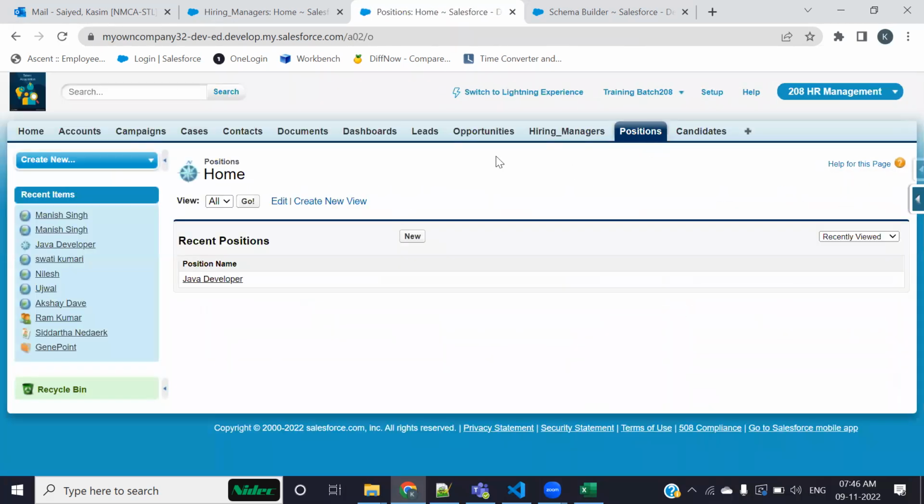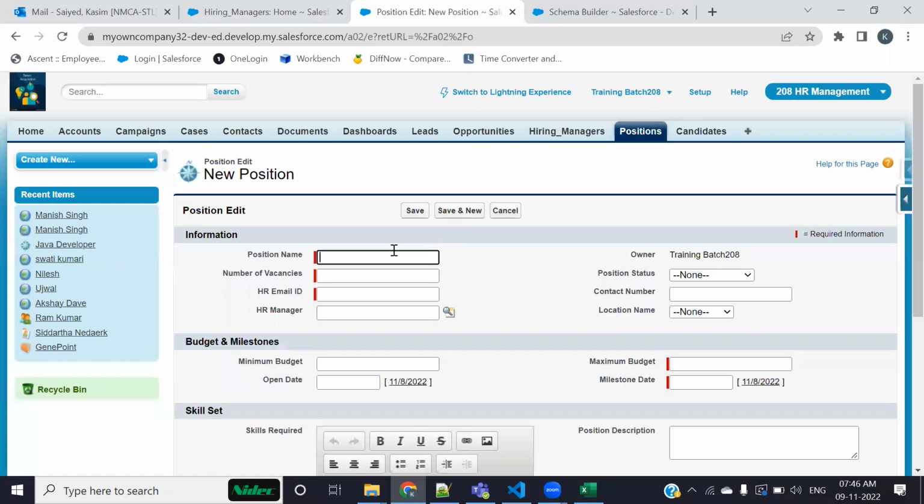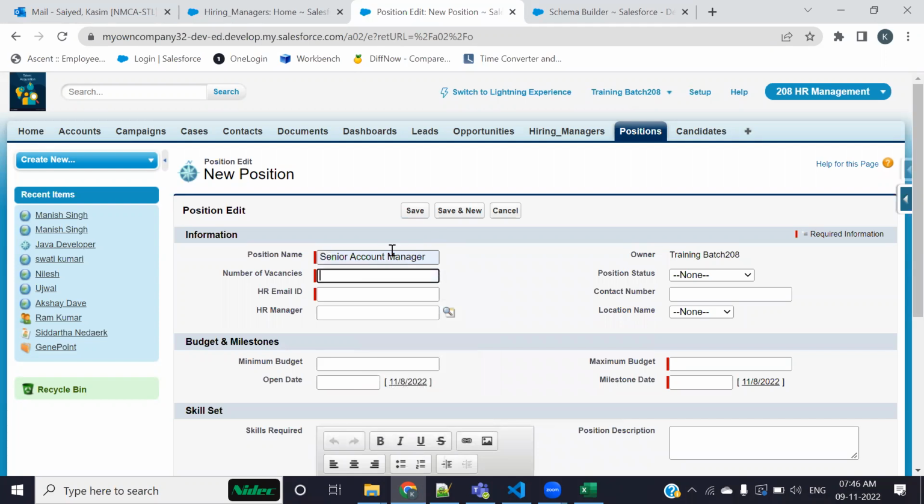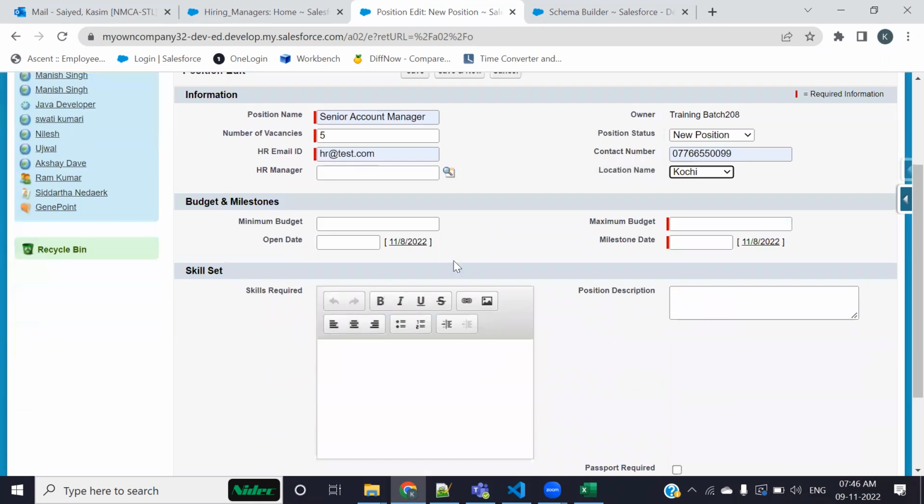Go to the position object and create a new position. The position name was senior account manager. Number of vacancies was 5. HR email ID was hr@test.com. Now this position is a new position, and the contact number is this one. Location is Kochi. Minimum budget is 5 lakh. Maximum budget is 10 lakh. Opening date is today's date. And let's consider the 30th or 31st of this month as the milestone date.